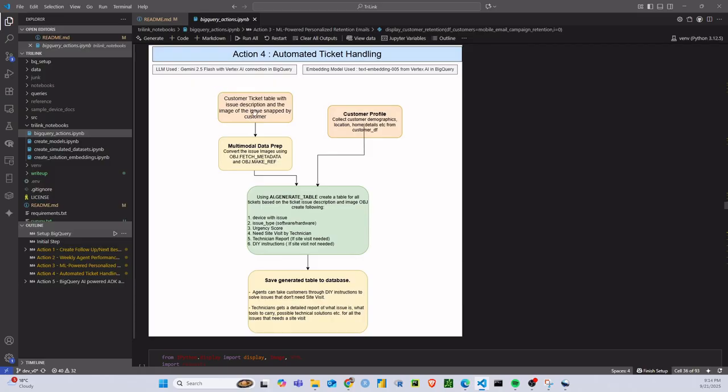So the idea here again is we have the customer ticket table with the issue description and the image of the issue snapped by the customer. We're going to do multimodal data prep on that. We're going to convert all the images in that using the OBJ.FETCH_METADATA and the OBJ.MAKE_REF function, with the multimodal part of BigQuery. Now, once you do that, the image is basically a queryable object now, just like the text.